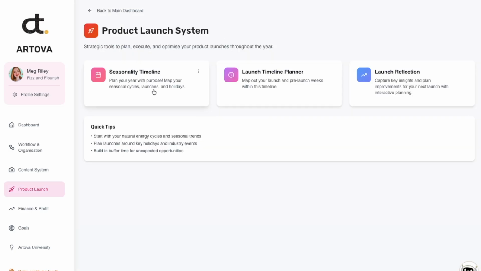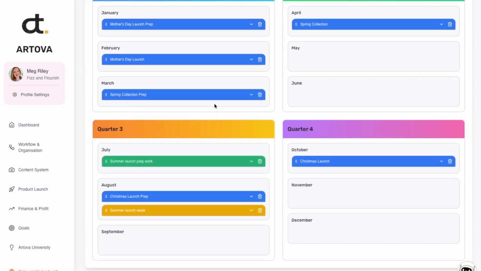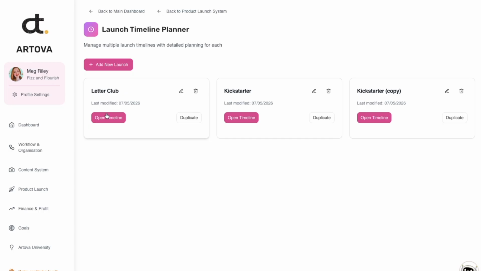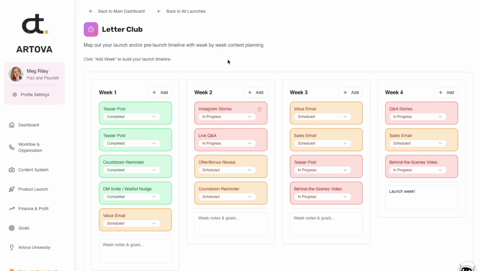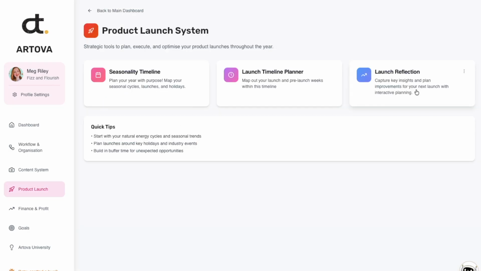So you use the seasonality timeline to plan your whole year at a glance, map out your individual launches in the timeline planner, and then reflect on the launch so that you're making your launches more successful every time.